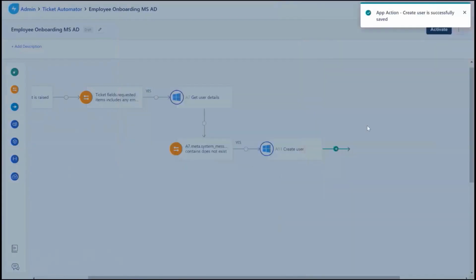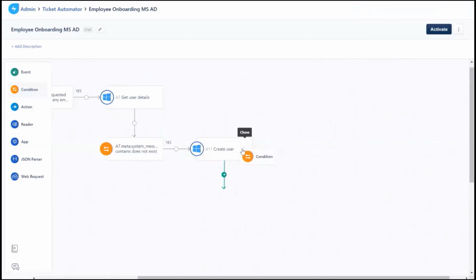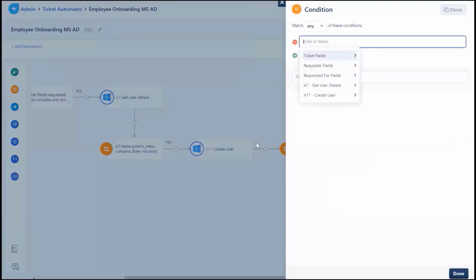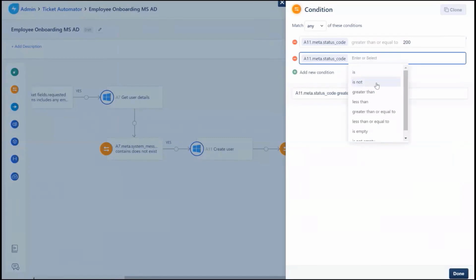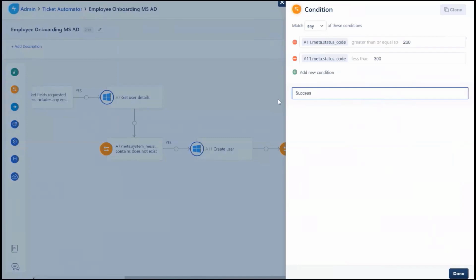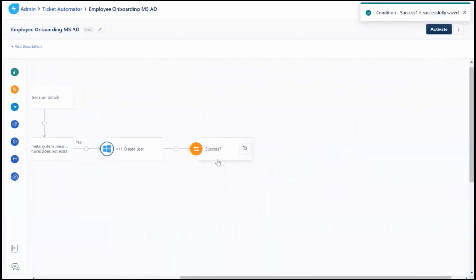Alright, so that's done. So now we have to ensure whether this particular request is success or not. So for that, I'm making use of a simple logic over here. So if the meta status code is greater than or equal to 200 and less than or equal to 300, then we are confirming that it's a success. So ensuring that it's a success, we are going ahead and adding the user in the multiple groups.